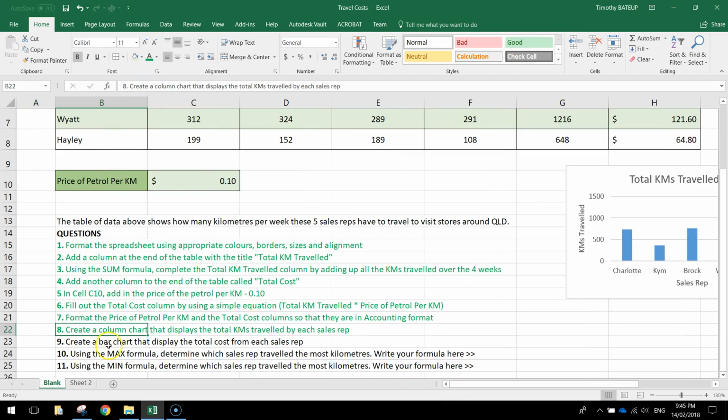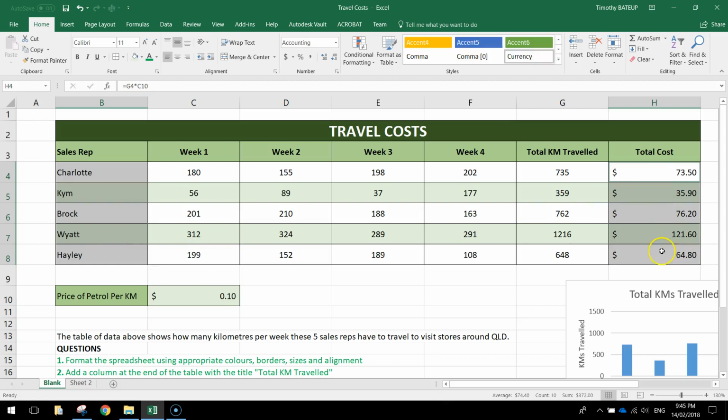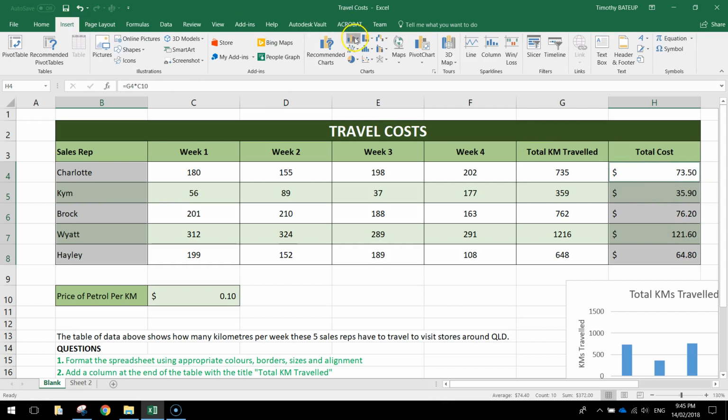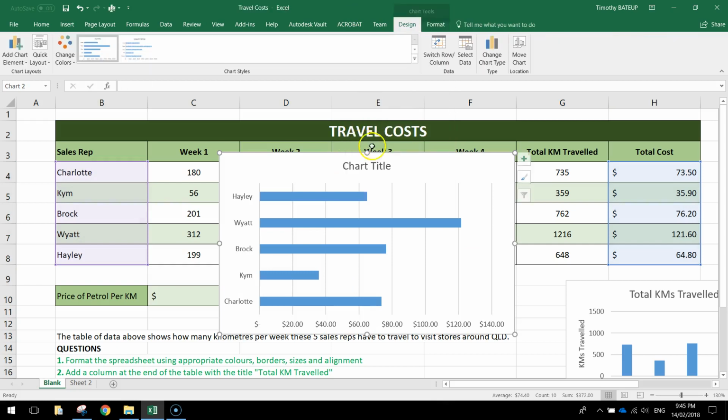Number 9 says create a bar chart that displays the total cost from each sales rep. Okay, so we're going to have to highlight each sales rep's name again. Hold Control. This time, total costs. We want to know how much petrol money these guys were spending. Alright, so once we've got that, we're going to Insert. We're going to go back to the column chart option, but go down halfway and choose a bar chart.